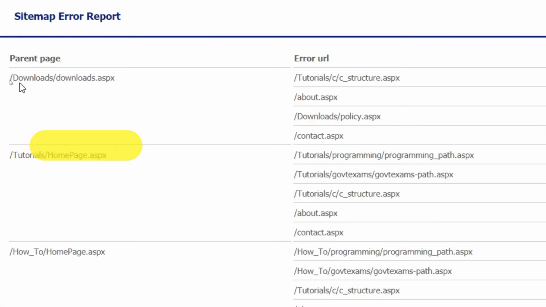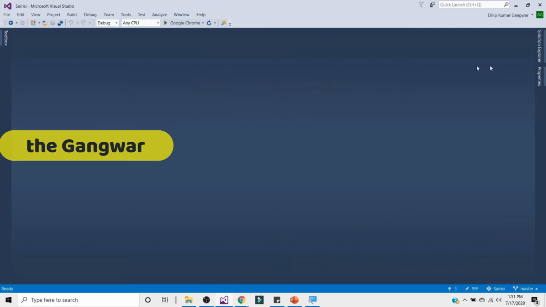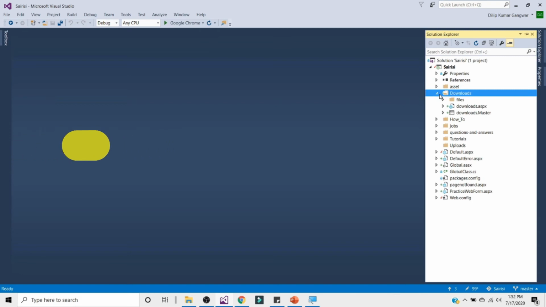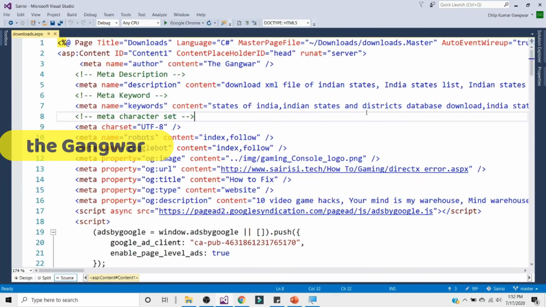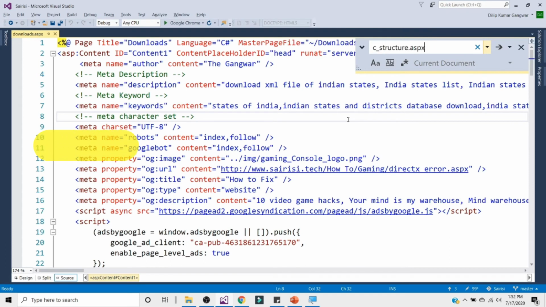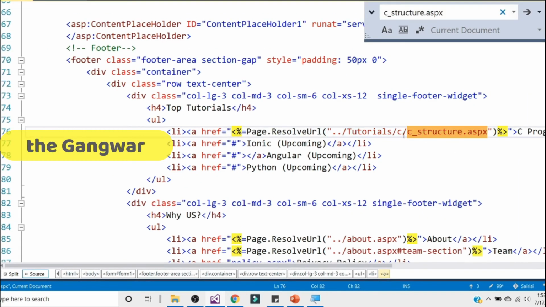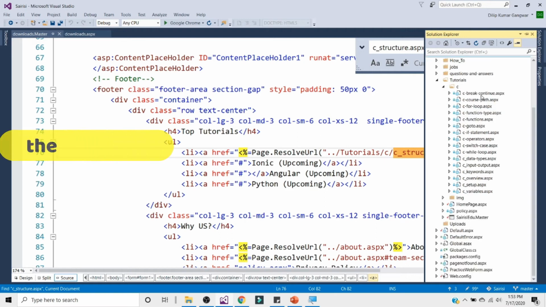Let's take the first example, downloads.aspx. I have opened my website in Visual Studio. This is the download folder, you can see here. And in the download.aspx, we can see those links which are wrong. I copy this and search here. So see this, this is the error navigation. We can see here tutorials and see the structure. There is no page with such a name.